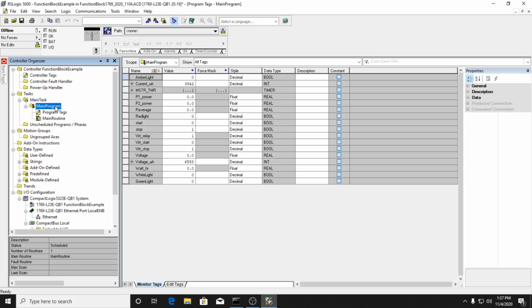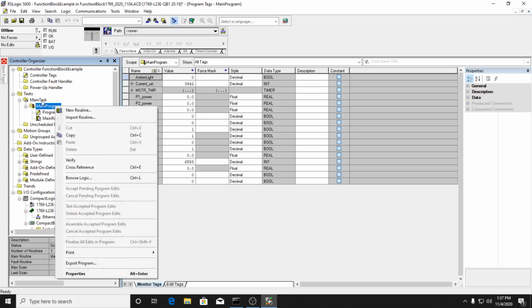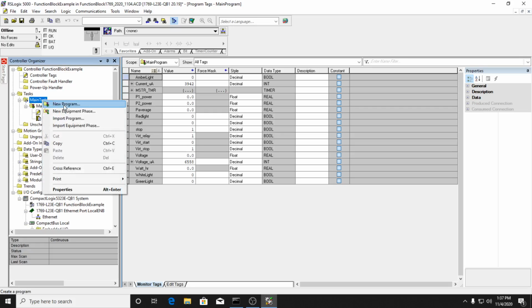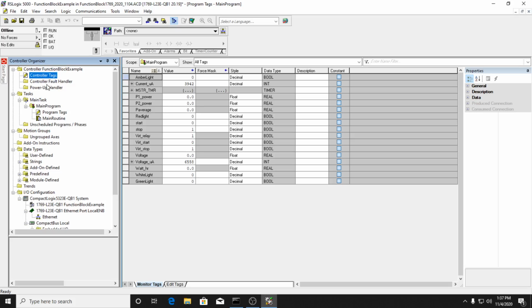Now if we wanted to, we could create a brand new program. If we come up to main task, you can actually create a completely different program. And if you create tags under controller tags, those tags have what they consider a global scope, which are available to any program in any task. But if you create them under a program, those tags will only be available under that program. So that's what they refer to as tag scope, and where the tag is available.